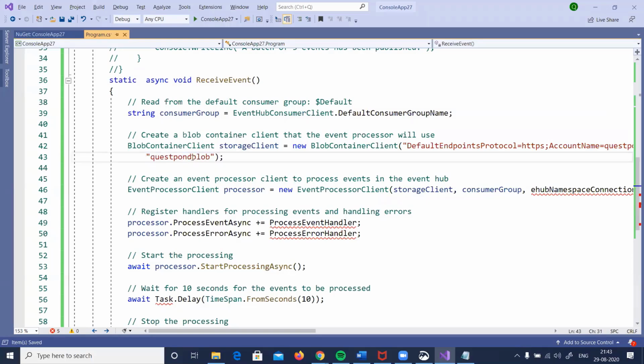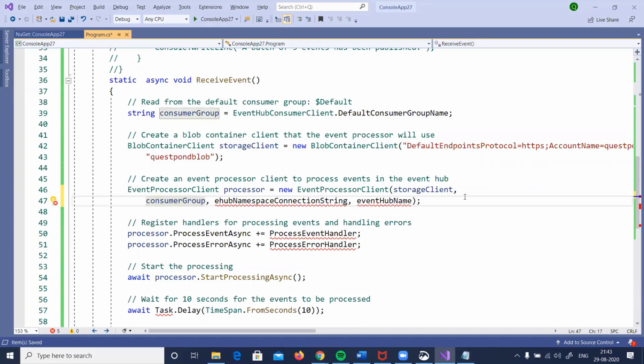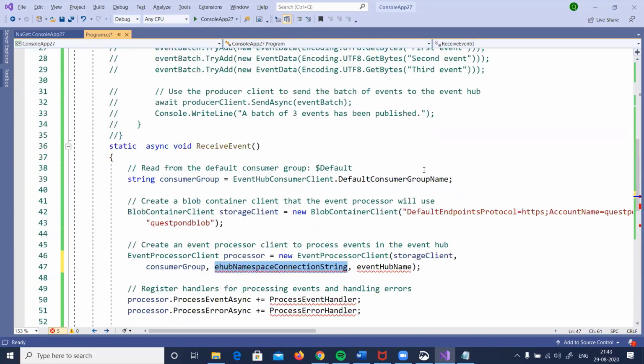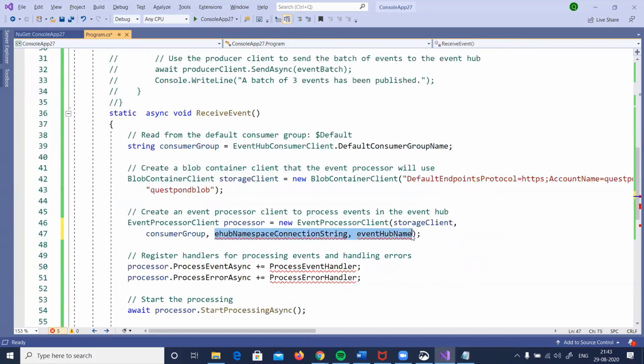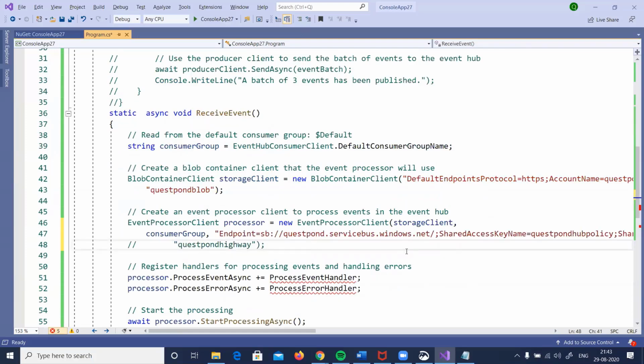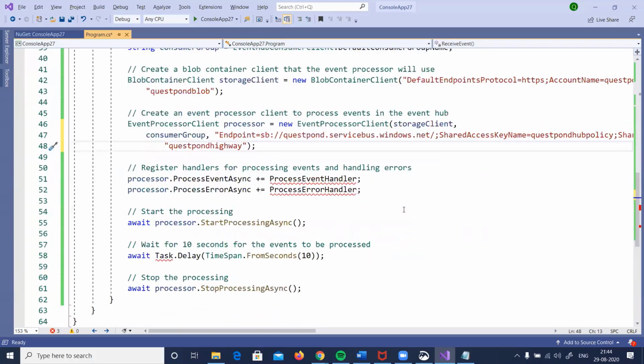They have also documented the code. So this is the blob container client. This is the consumer group. I'm going to create an object of event processor client, which will process the events received from the Azure Event Hub. We also need to provide the connection string and the hub name. So I'm going to take the same connection string and paste it here. I'm sorry for all the hard coding, but I hope everybody's understanding it.